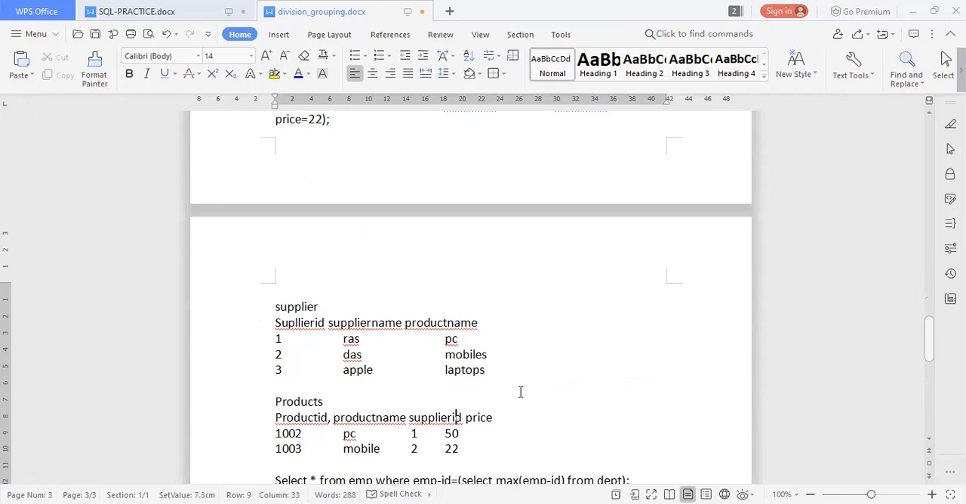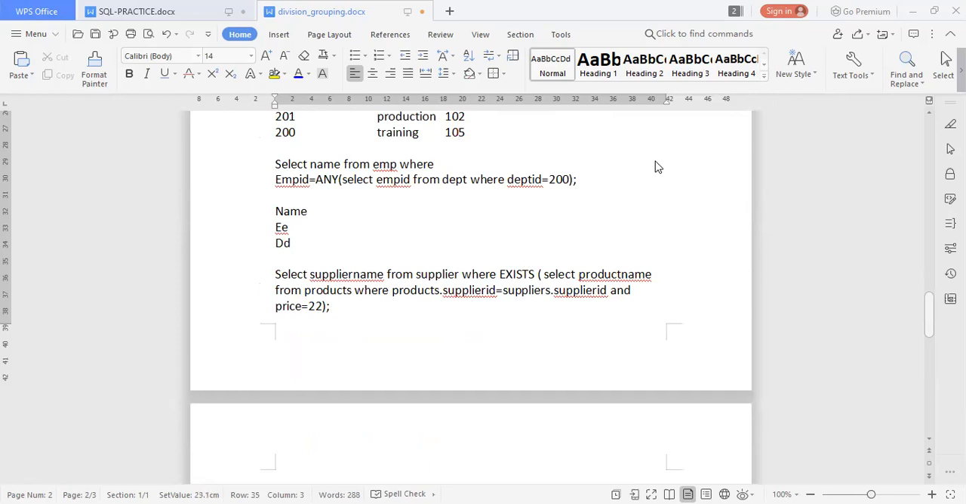So see, first it is looking for the supplier ID. We have similar supplier IDs 1 and 2 in both the tables, so 2 records are retrieved. Out of the 2 records, the price is 22 for only 1 record. That is mobiles, so the product ID is 1003 and the product name is mobile. So what is the output for the subquery? Mobile. The output of the subquery is mobile.